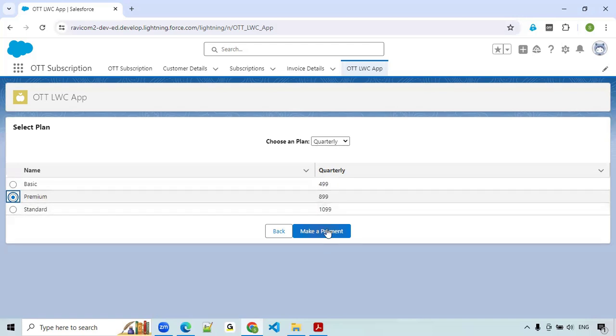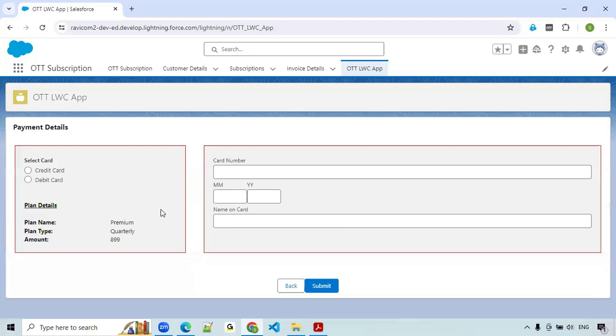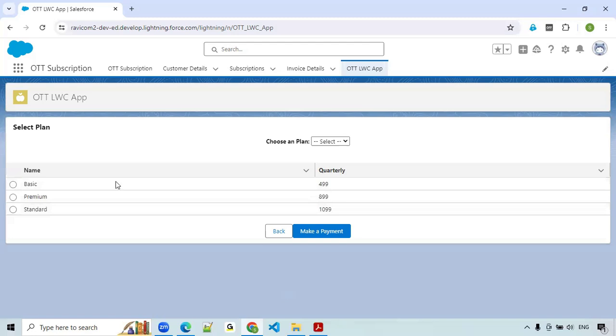Once you click on make a payment, here it appears: the plan name, premium plan, quarterly, and the amount is populated. So we are passing data from one component to another component, and how to receive it in the child component. And one more thing: if you click on any page's back button, we go back as well. How to use custom events. We are using custom events as well. So how we develop custom events to call the parent component methods.